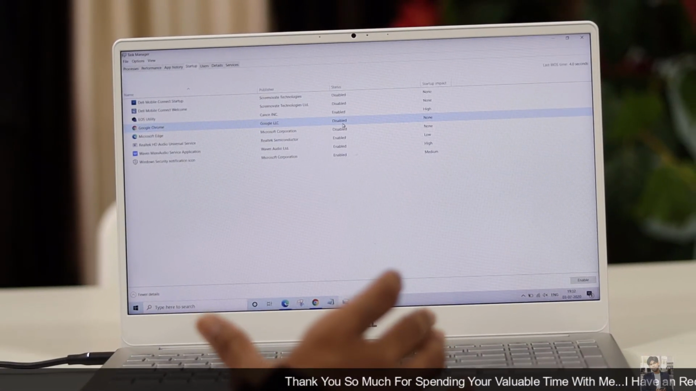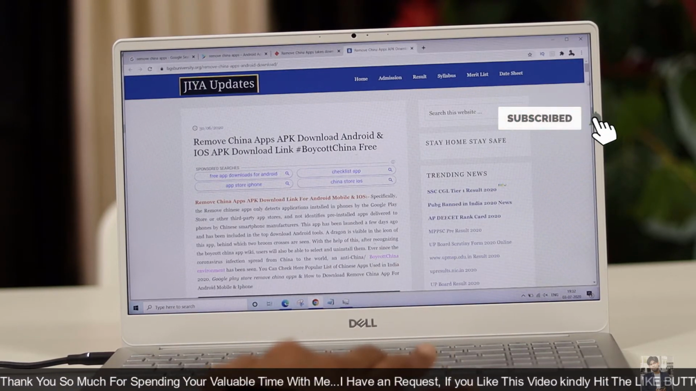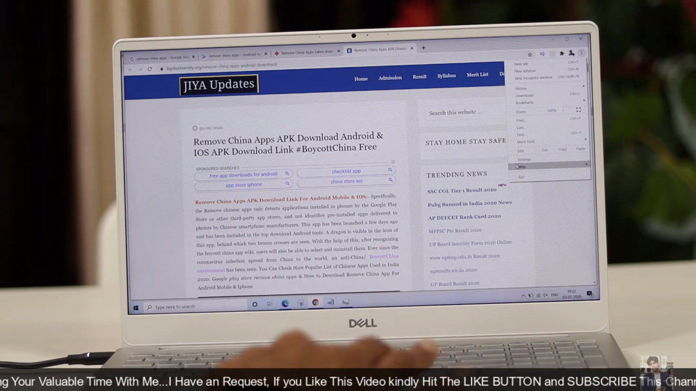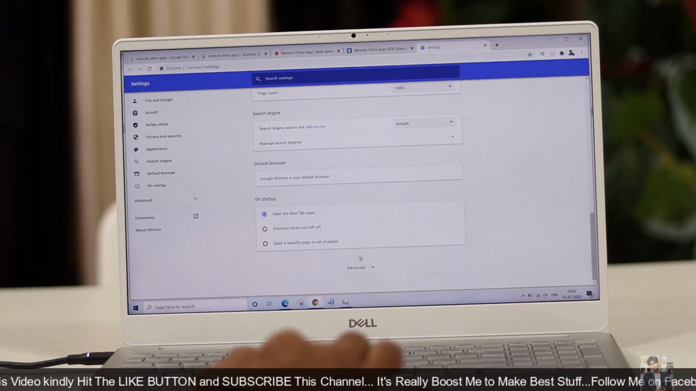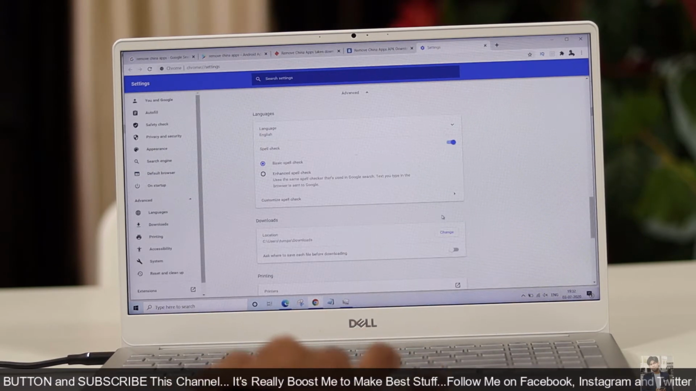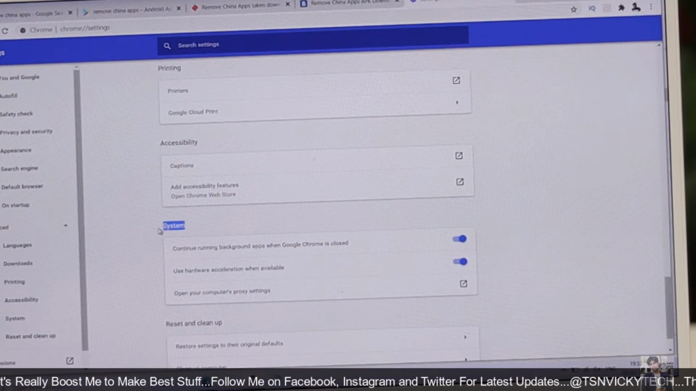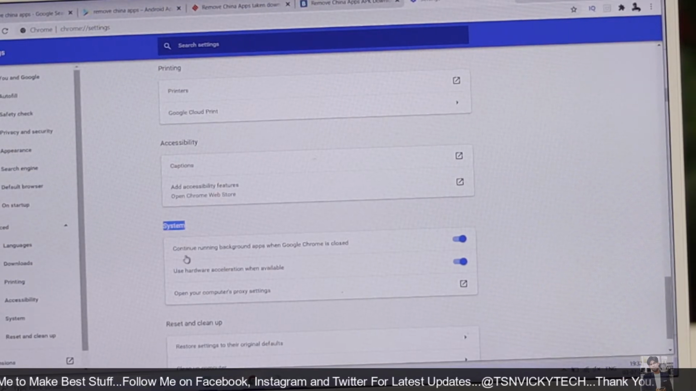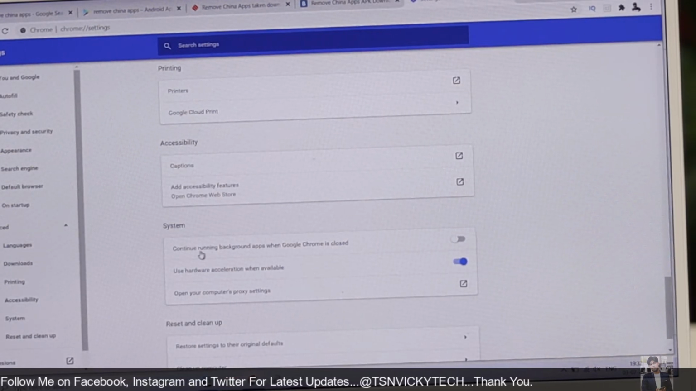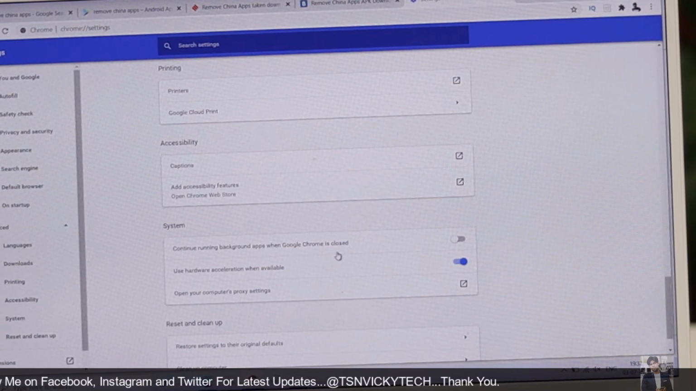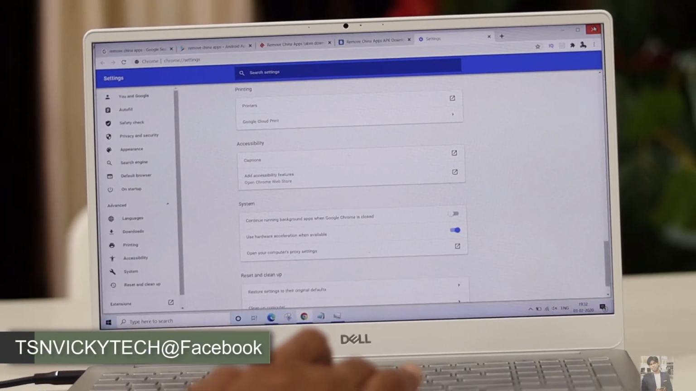But even though it is disabled, Google Chrome is still turning on. For that, you need to go to Google Chrome and choose Settings. In Settings, you need to go to the advanced options. In the advanced options, there is an option called System. In System, the first option we need to disable, because it keeps running background apps when Chrome is closed. So that's why we need to disable this option and click on close.